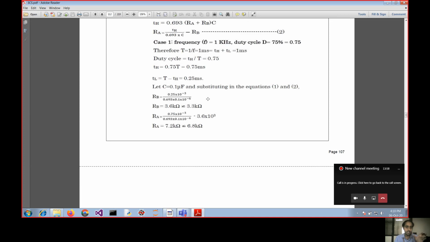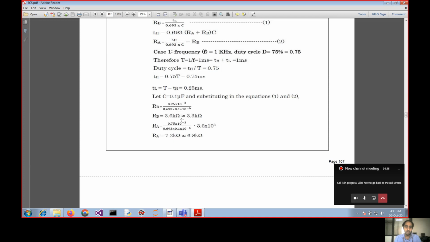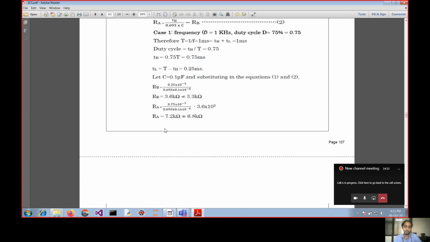So our on state only represents the duty cycle. Later we will assume a capacitance value for capacitor C of 0.1 microfarad. This value will be substituted in equations 1 and 2, so that we will get the resistance value of RA or R1 as 6.8 kilo ohm and RB or R2 as 3.3 kilo ohm. This is applicable only when you have a duty cycle greater than 50%. At that time we will go for these R1 and R2 resistance values.